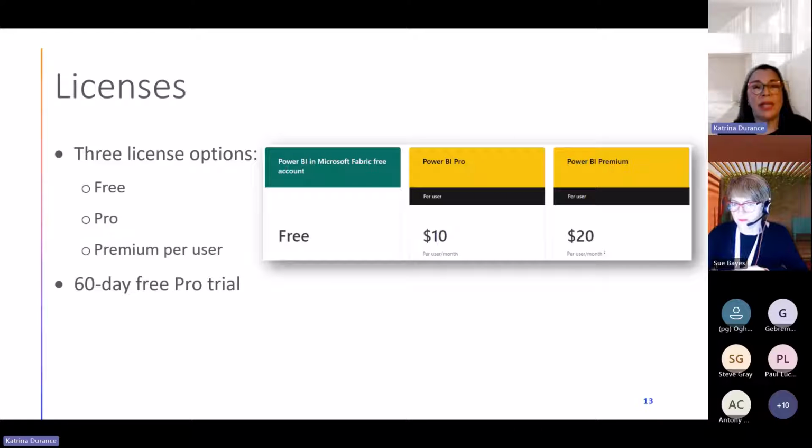And at some point, if you're going to continue past that 60 days, you're going to need to get the license, because this is the only way you can actually publish up to the Power BI service. You can't publish it just using the free account. Just something to be aware of.